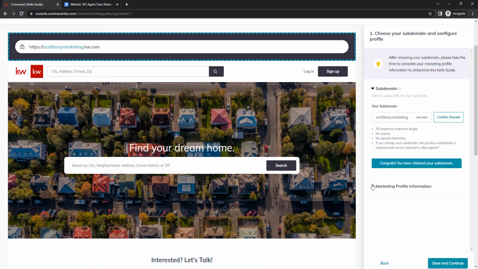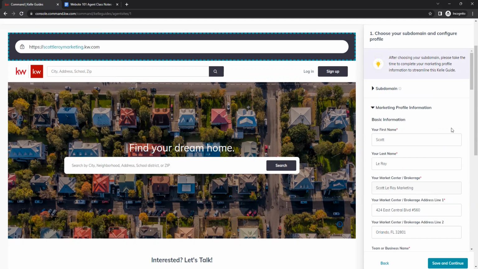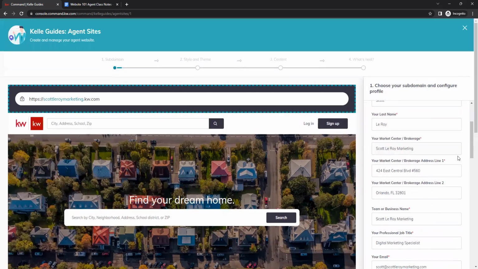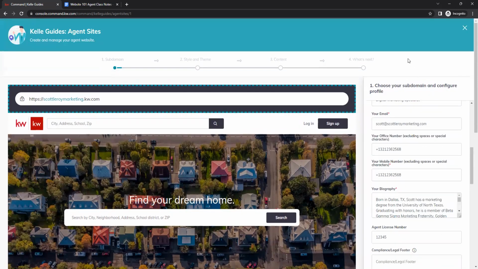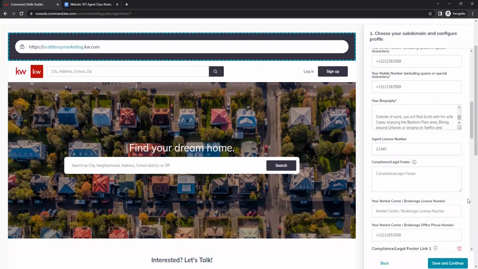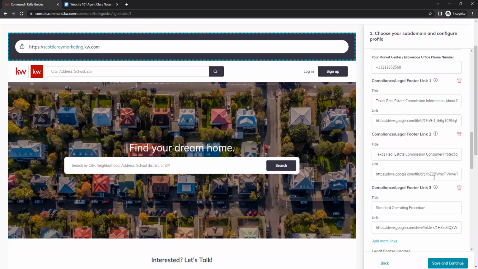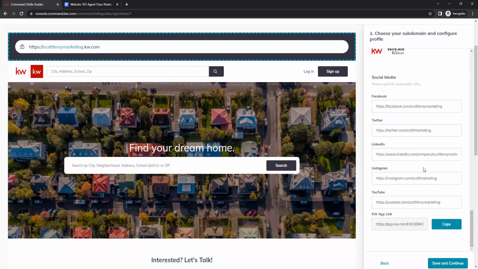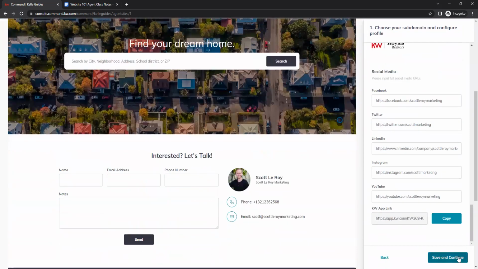So under that, we have our marketing profile information. So this is everything that we just completed within our marketing profile. So all of this is feeding right from there. So this is why we always want to make sure that profile is up to date. So all that information fed right over to our profile in our website. So at the bottom, we'll click Save and Continue.